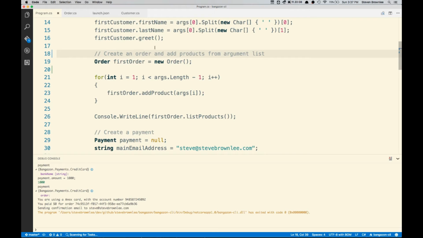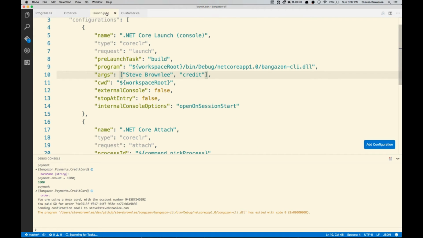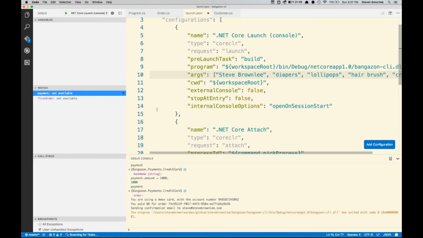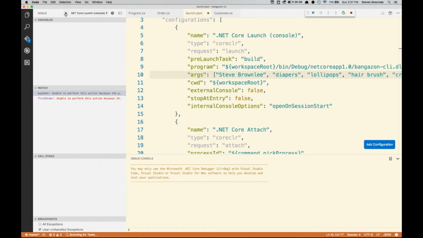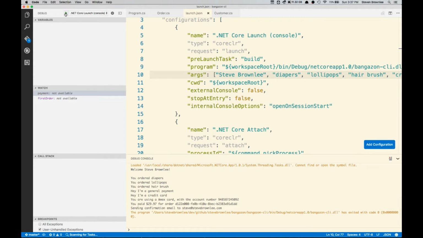I'm going to go back to my launch.json. Products in. Add in the three I mentioned. Diapers, lollipops, hairbrush. See if this works. Need to get to the debug panel again. Run it. There we go. It worked.